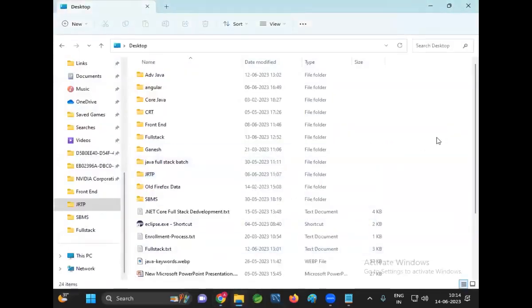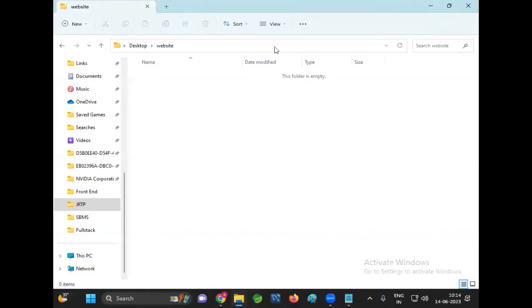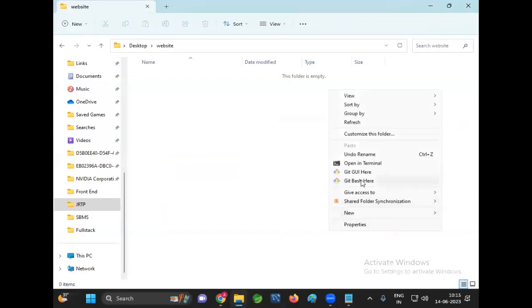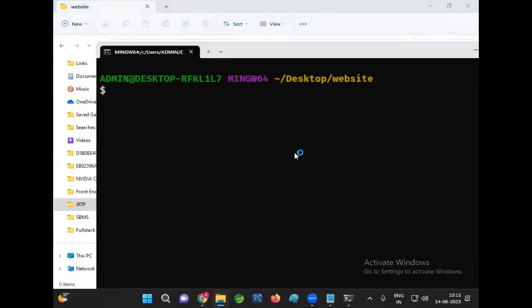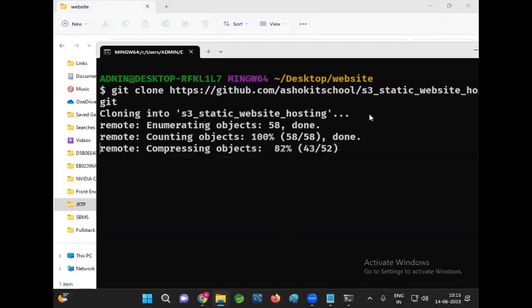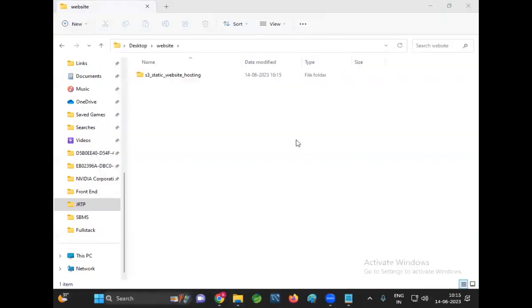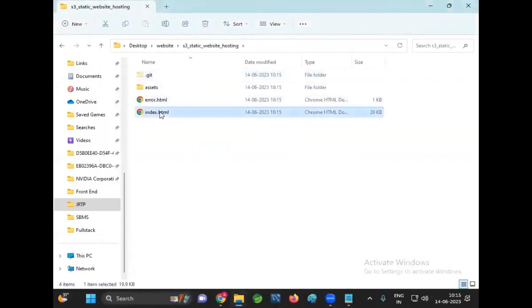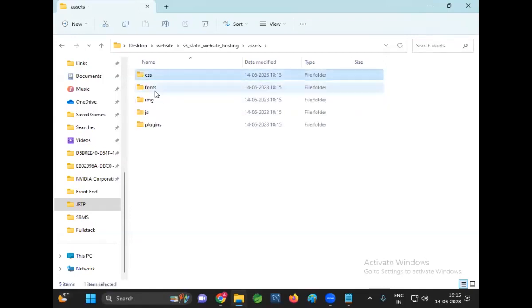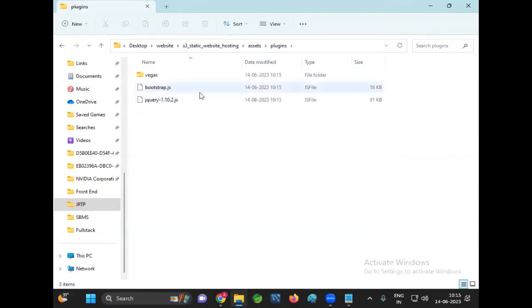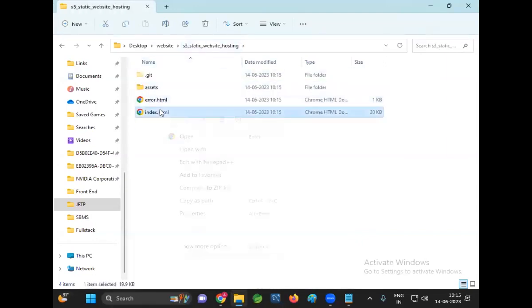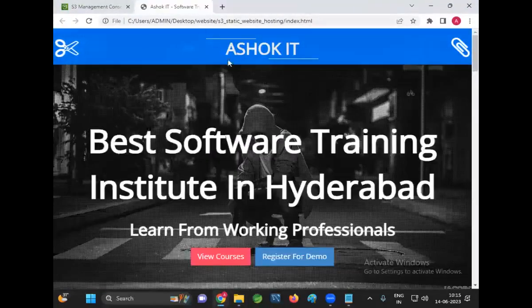Now go here. Let me create one folder with the name website. Currently we don't have any content in this folder. Let me clone my Git repository, git bash, git clone. It is a public repository, so I can directly clone it. The repository got cloned successfully. You can see index.html, error.html, and assets. Assets contain CSS, fonts, JS, and some bootstrap plugins. Open index.html with the browser. You can see that we are able to access our website.